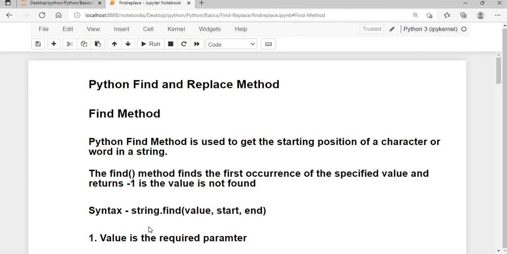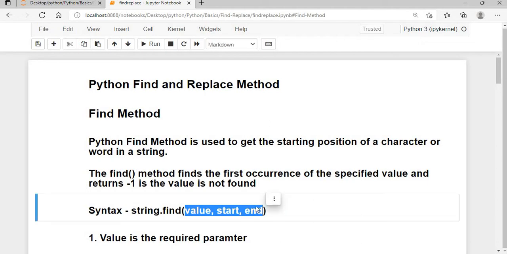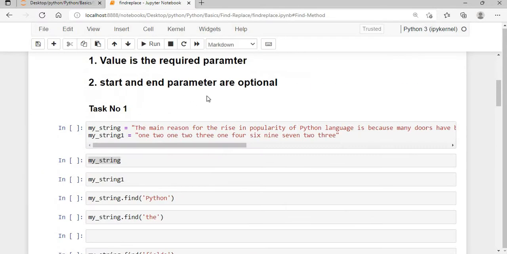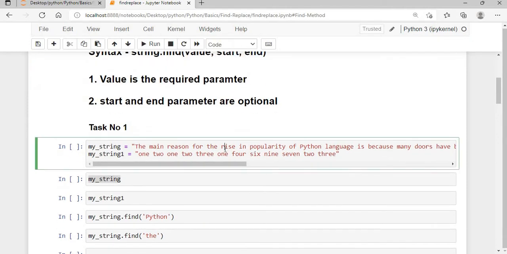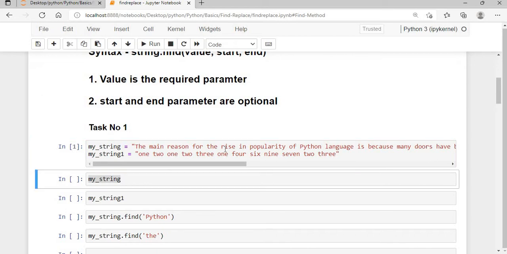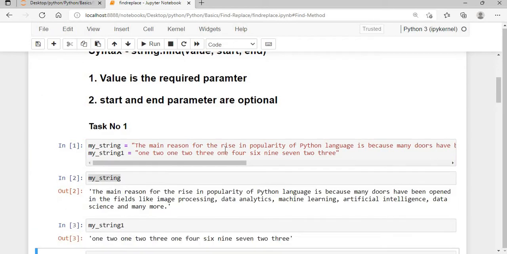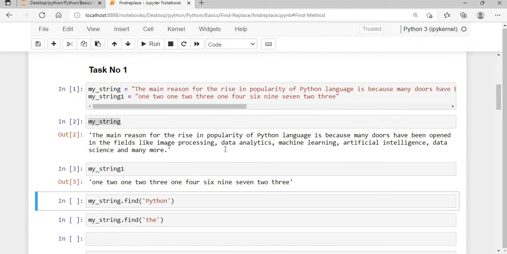The syntax is very simple. It is any string.find, and then the value, and you can give the starting and the ending position in numbers. Value is a required parameter, whereas start and end are the other optional parameters. Now I have created two strings. Let's execute this. These are my two strings that we will use later on in our chapter.